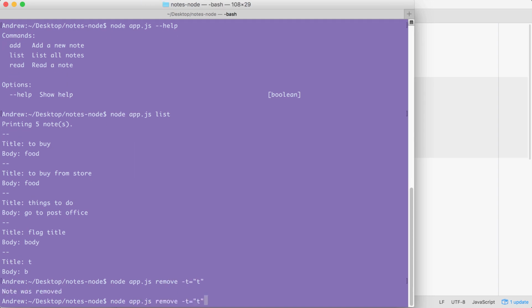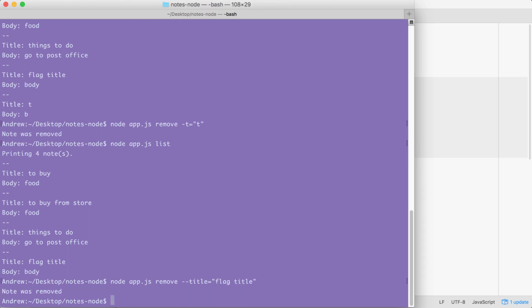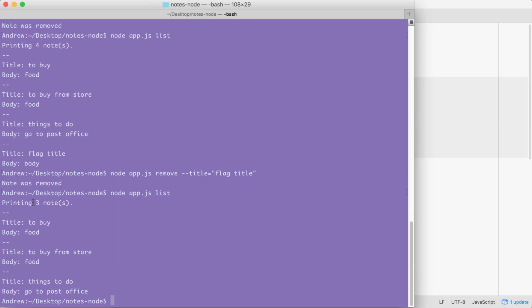And if I use the up arrow key twice, I can list the notes out again, and you can see the note with the title of t is indeed gone. Let's go ahead and remove one more note using node app.js remove. This time we're going to use --title, which is the argument name, and the note we're going to remove has a title of flag title. When I remove it, it says note was removed, and if I rerun the list command, I can see that we have 3 notes left. The note was indeed removed.